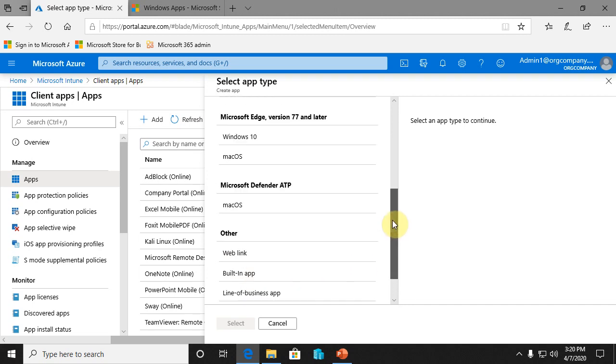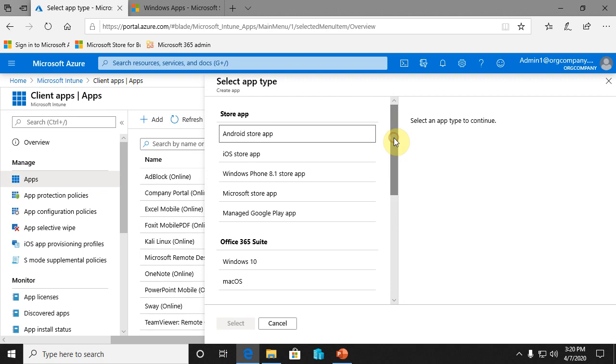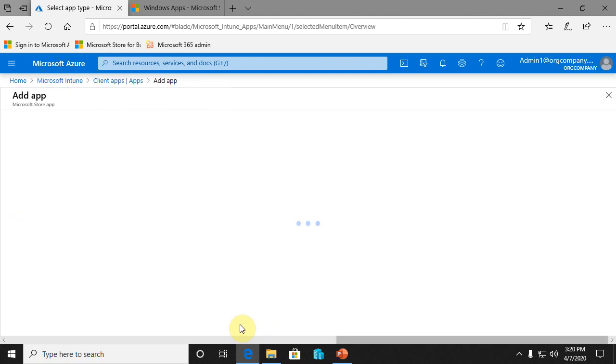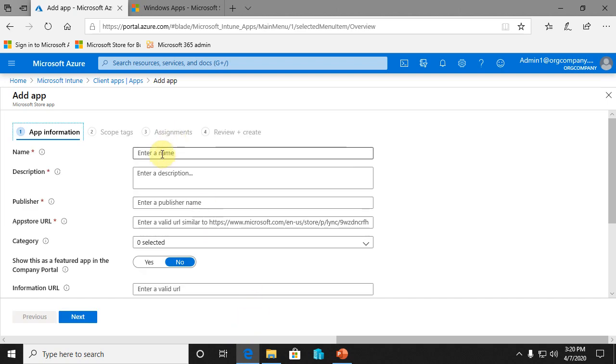Now I'm going to do a store app, a little bit more lightweight and easier, not to mention it can take up to 15 minutes or so for the application to actually deploy. So we'll select Microsoft Store app, and then select. At this point it wants to know the name of the app. We're going to give it a name, a description.